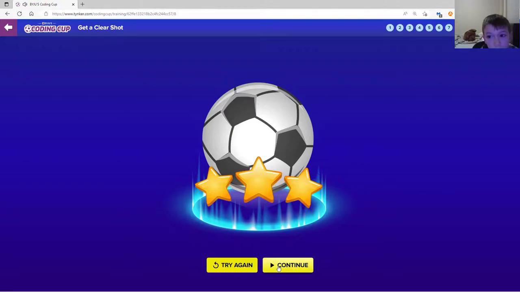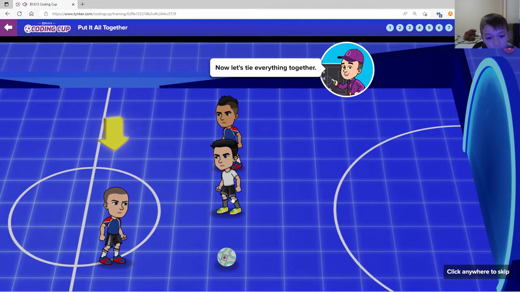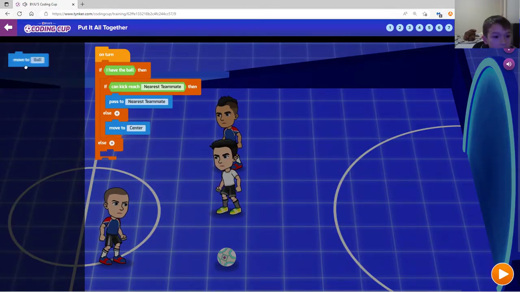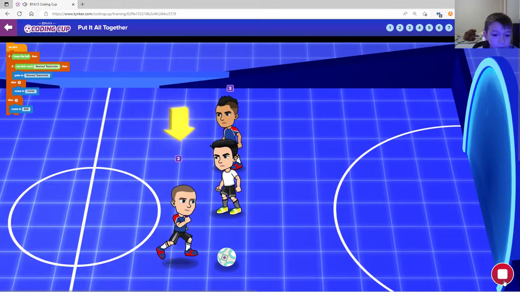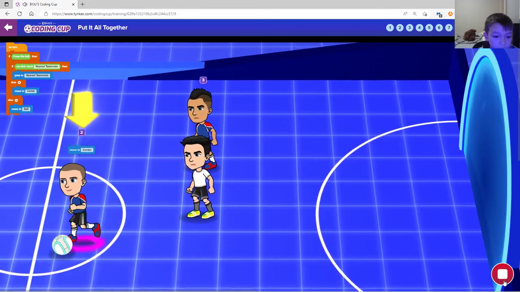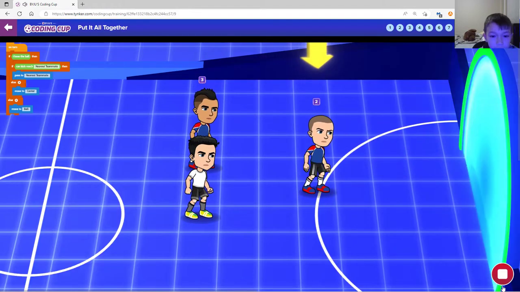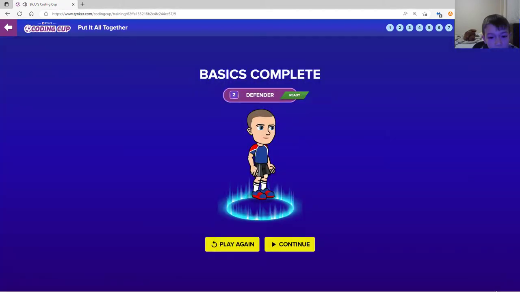You did it! Let's continue. Now, let's tie everything together. If the defender has the ball, handle the pass as before. Otherwise, move the defender to get the ball. So now we just need to move this block. Easy enough, right? Great job!